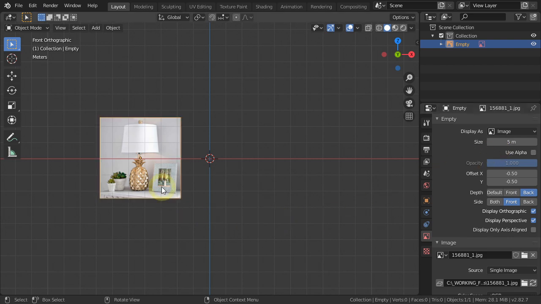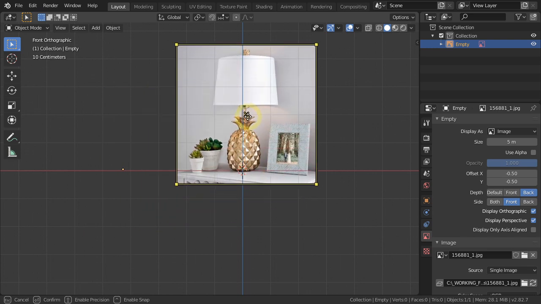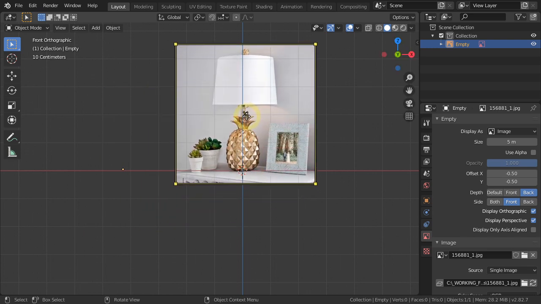Next, we need to center the reference image. For this, we can use the G shortcut, or you can also move your mouse to the center of the image until you see the arrow cursor. Then just drag it like so. Try to align the bottom part so it is on the ground plane.